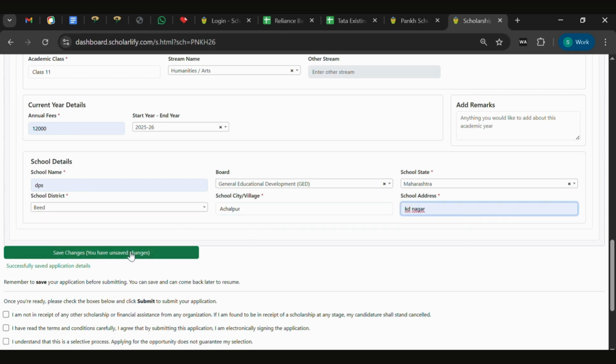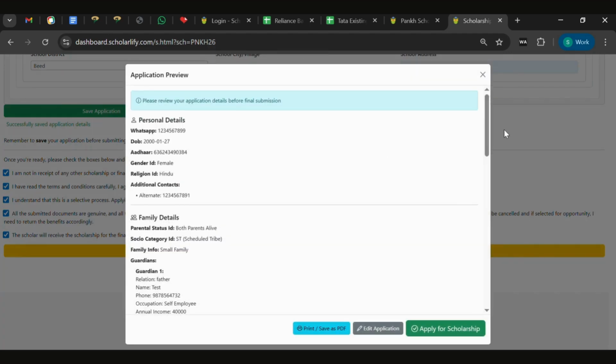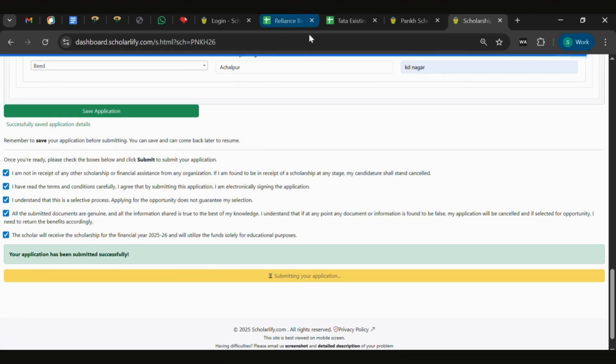Before submitting the application, please review all the entered details carefully. Tick the declaration checkbox to confirm that the information provided is true and correct. Click on Submit to complete your application. Once submitted successfully, you will receive a confirmation message on the screen. Please save your application reference number for future communication.